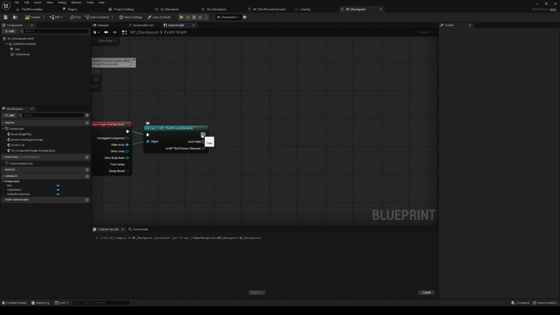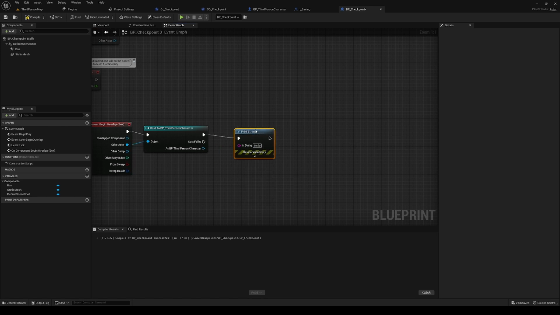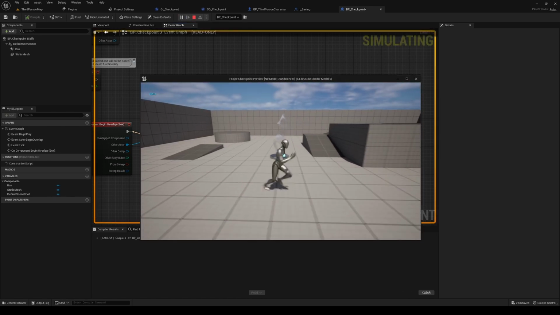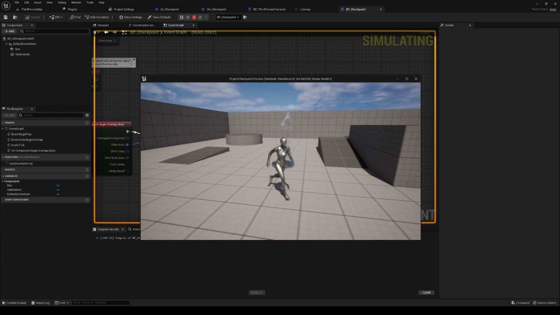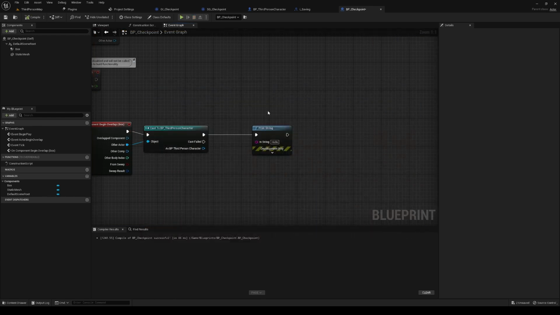But if it is our third person character, let's do a print string. This is a nice way to test. So it will say hello if we are interacting with that checkpoint. And there's our hello up in the top left. It'll happen every time we interact with this checkpoint. Perfect. So that means that's working.